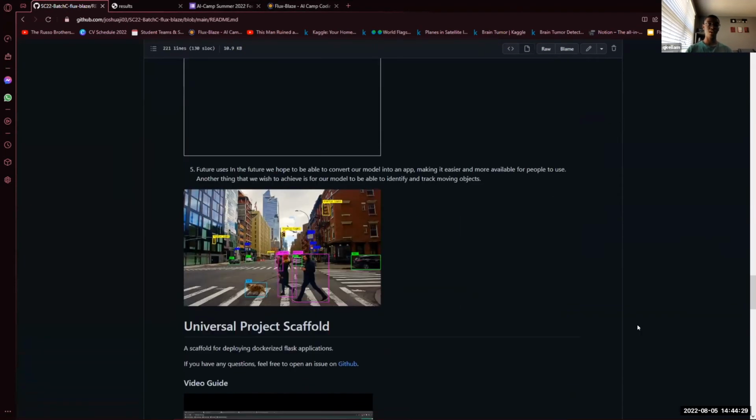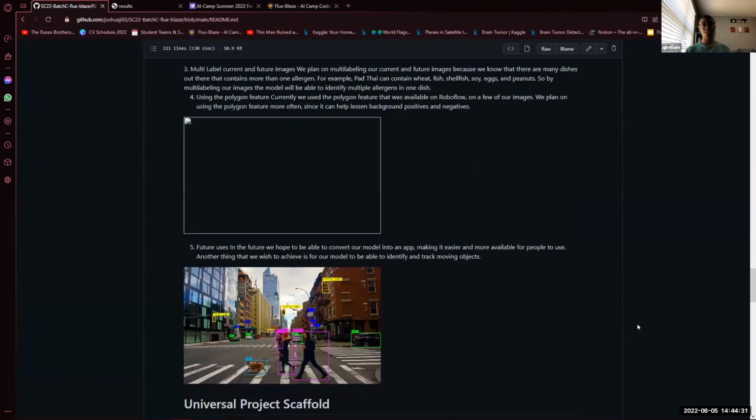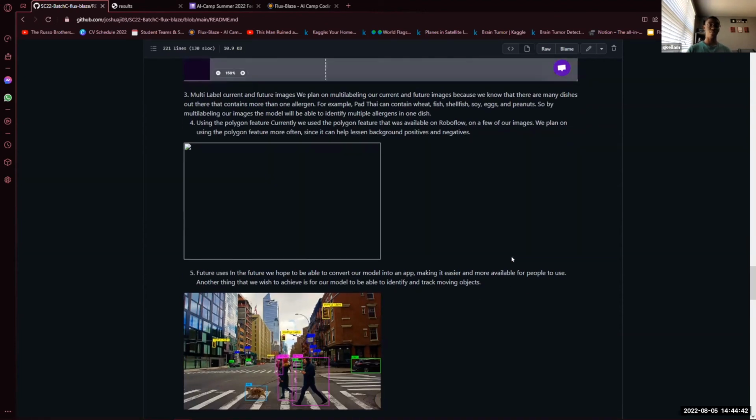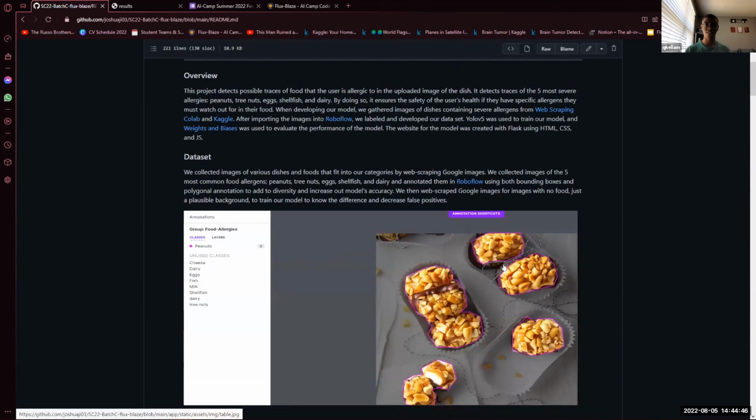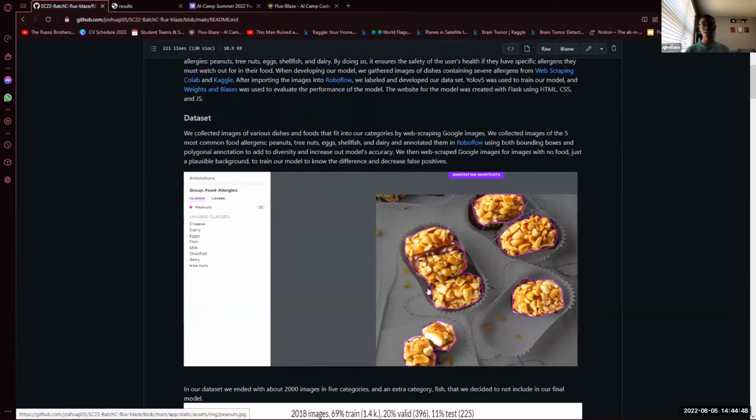Also, we plan on using the polygon function, but you can't really see the image. But basically on RoboFlow, in how we label, there's a function that allows us to use a polygon, sort of like that fish image. If you can go back down, Jack. Oh yeah, that. So it can exclude the background and only include the food. That will also help to decrease the background false positives.